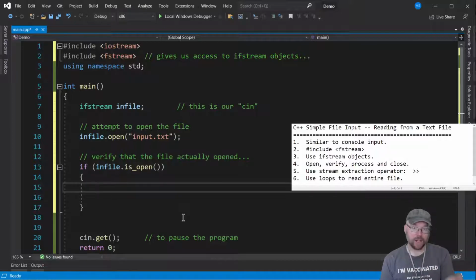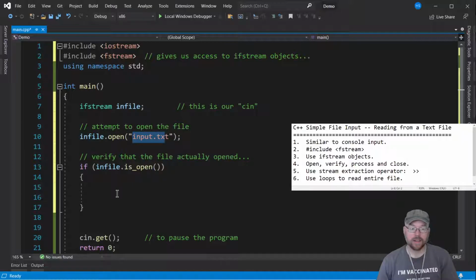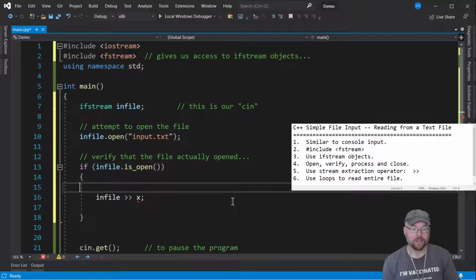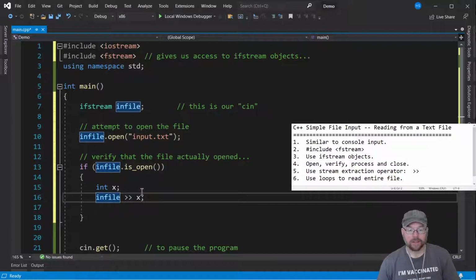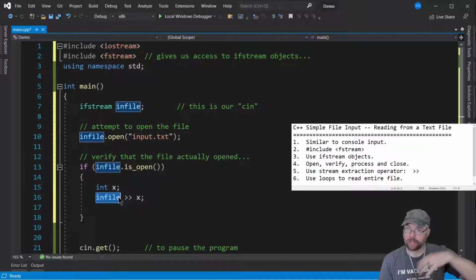Now, for reading from a text file, same deal. Exact same deal. It's just that the stream of data is no longer coming from the keyboard. It's coming from the file. If file input.txt exists, then it's coming from the file. So we could do something like this, in file x. Let's go ahead and create a variable so that'll work. Once this is done, we're going to read from the beginning of the file. It's open for reading, and it's at the very beginning of the file.